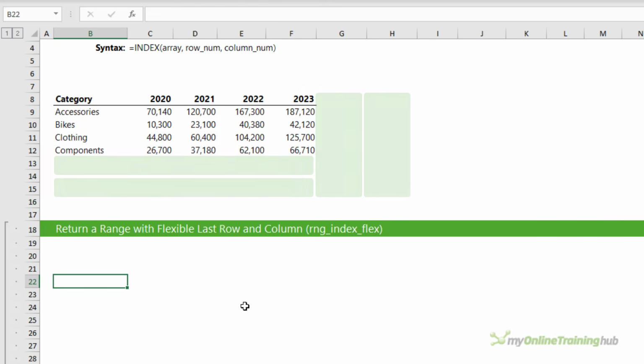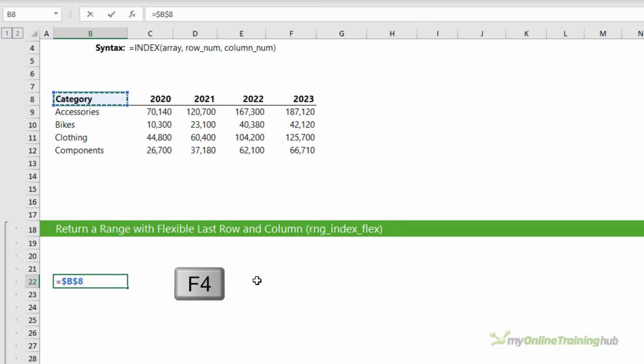Now I like to write my dynamic named range formulas in a cell in the grid because it's easy to use the mouse to select the cell ranges. The first cell in the range is always going to be the top left cell of the table, and I want to make sure that that's an absolute reference, so we'll F4 that. Now if you don't need the header row in the range, start at the next row down.